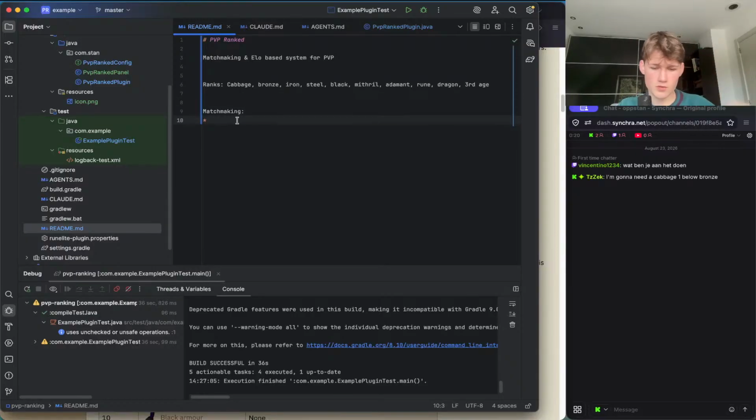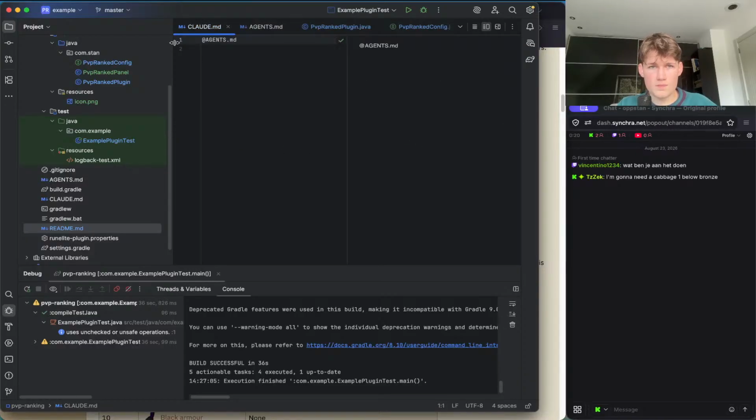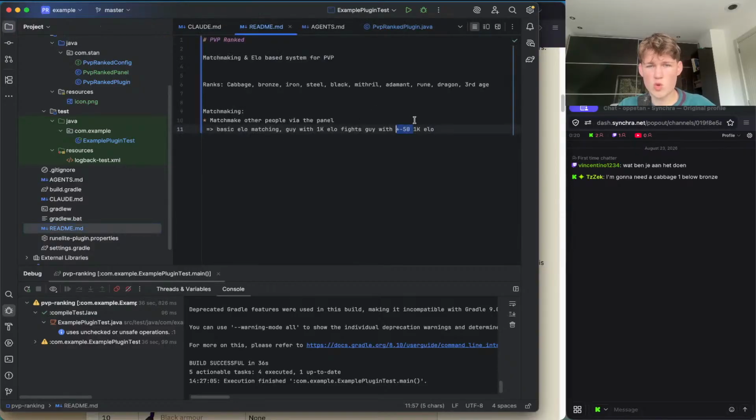How do I want the matchmaking? So I want a few ways to matchmake. Other people via the panel. Basically, that's gonna be basic ELO matching. So a guy with 1k ELO fights a guy with plus or minus 50 of 1k ELO. That's wrongly written, but what am I doing, bro? It's been so long since I've programmed. Okay.